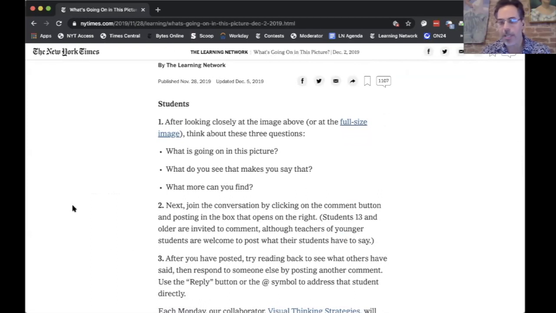We do this activity in partnership with an organization called Visual Thinking Strategies. These are the 3 questions that they use in their own moderation at art museums and in classrooms across the country. We find that these very simple, open-ended questions really get students to look closely. They're not searching for just the right answer. It's really about supporting their claims with evidence that they see in the photograph.